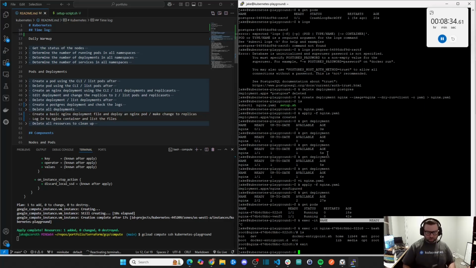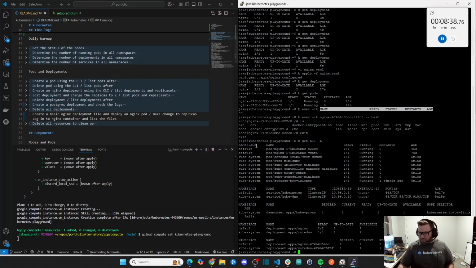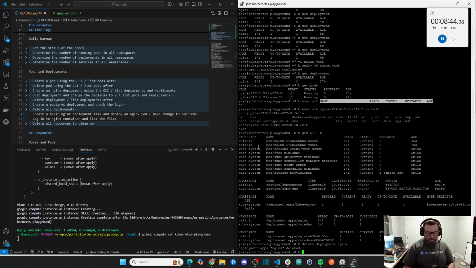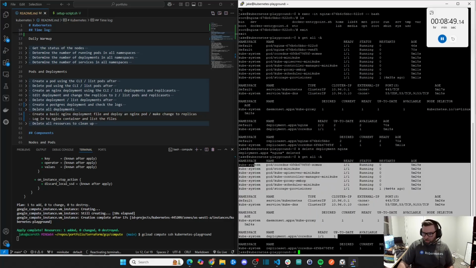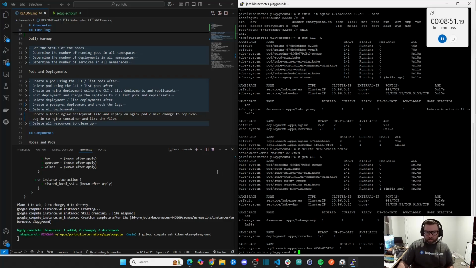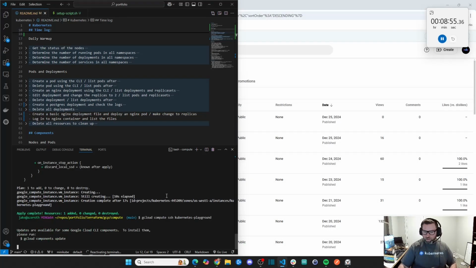Delete all resources to clean up. Okay, k get all -A. Looks like I just have this nginx deployment, so k delete deployment nginx. k get all -A. See, this is so much faster with k get all. And everything looks good, and we're ready to clean up. So I can go ahead and exit here, come into here, and run a terraform destroy --auto-approve.